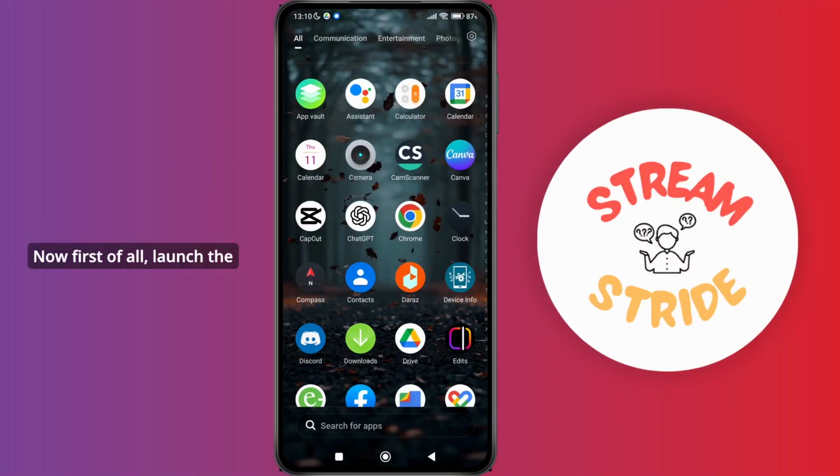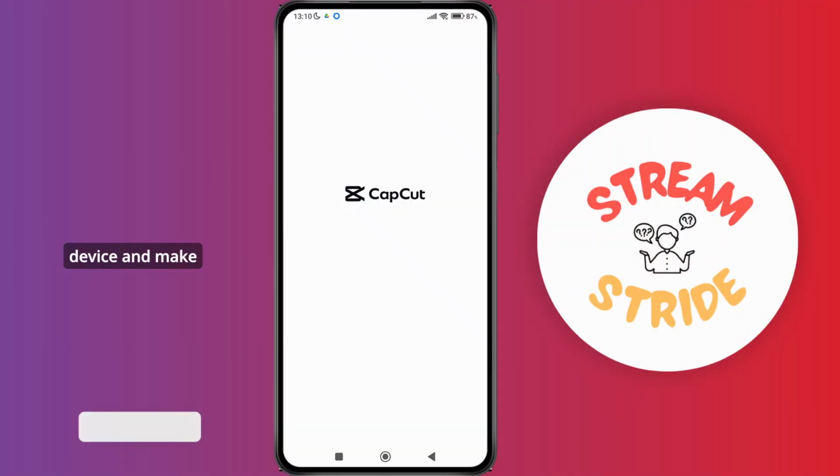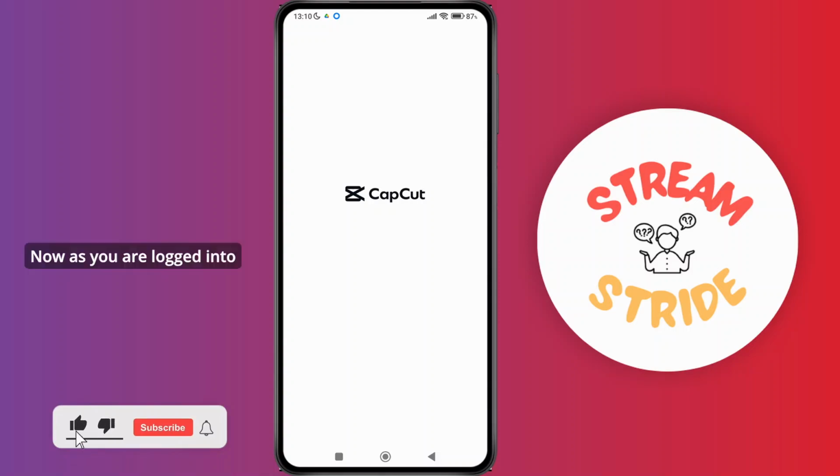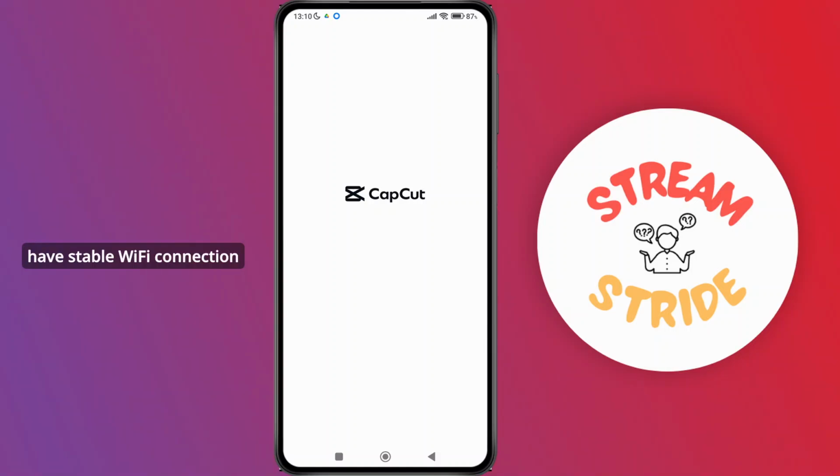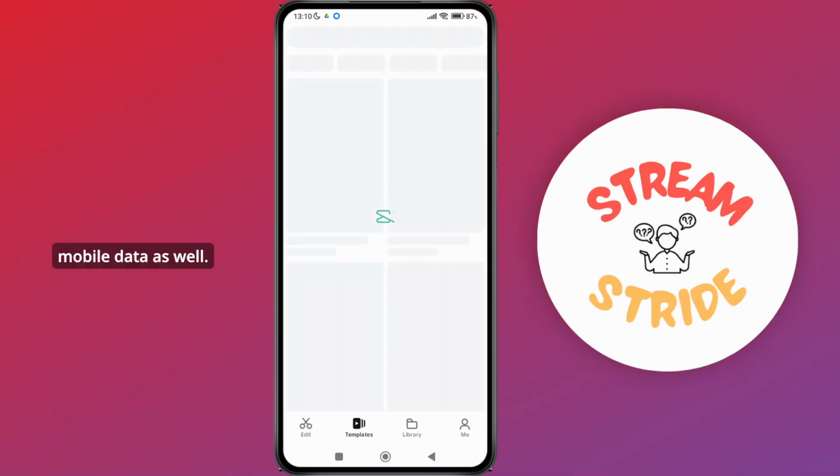Now first of all, launch the Capcut application on your device and make sure that you're logged into your account. Now as you're logged in, you'll land on the main page of the Capcut application. Simply make sure you have a stable Wi-Fi connection on your device as well. If you do not have stable Wi-Fi, you can select mobile data as well. Now here you can see there are 4 different options.